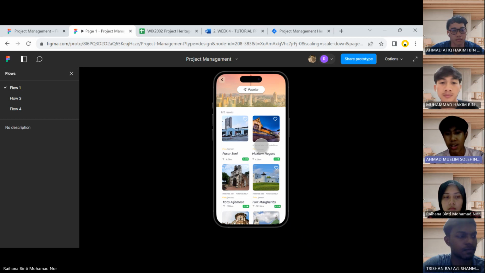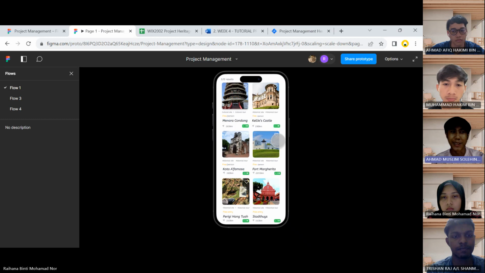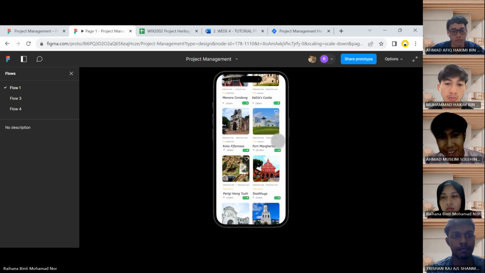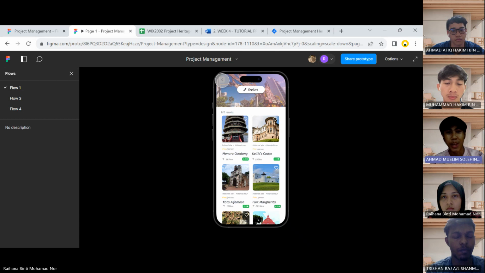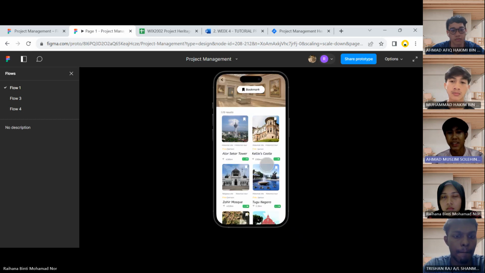There's also other category which is near the user and explore. Explore is like a place that might not be so popular, but it's worth it. It's a good place that is not known by many people, but still it's worth visiting. Yeah, and then I'll pass to the designer to explain the design part of this.